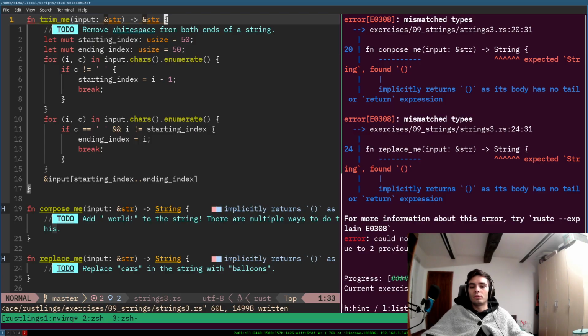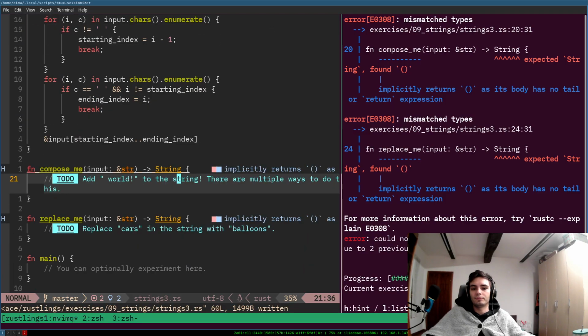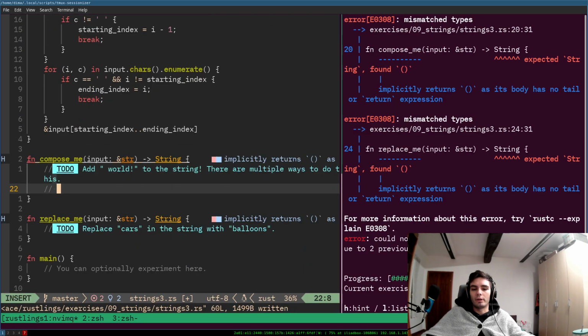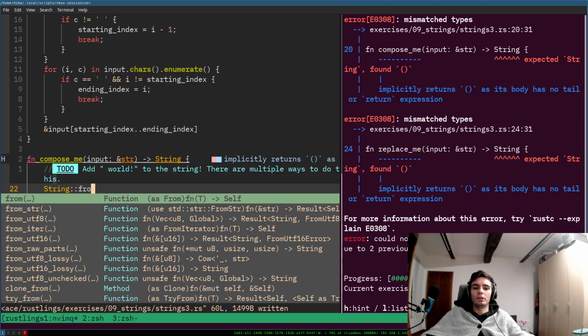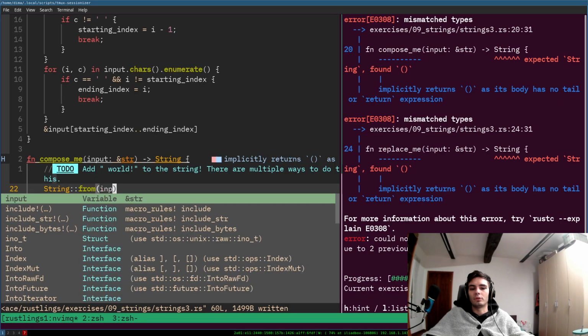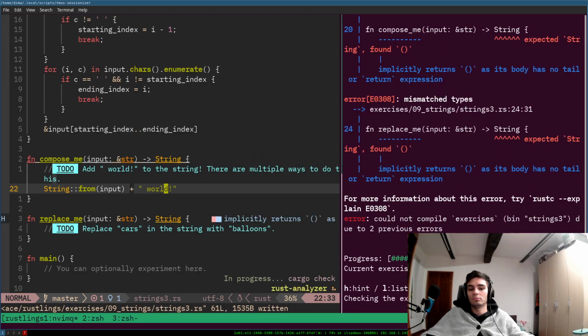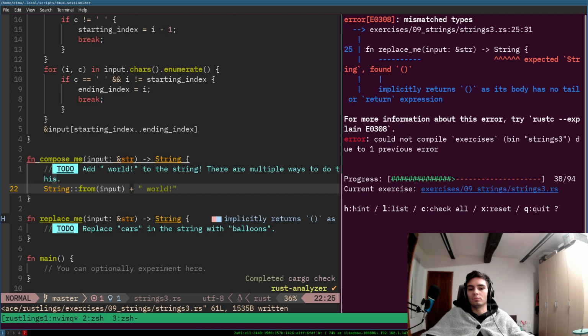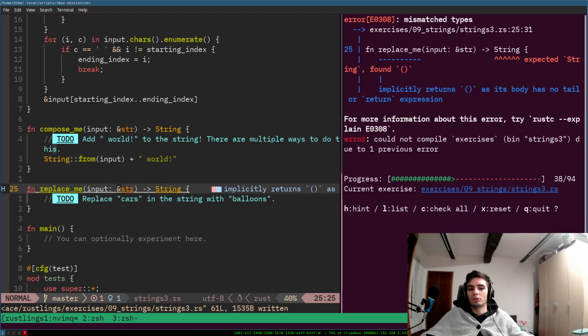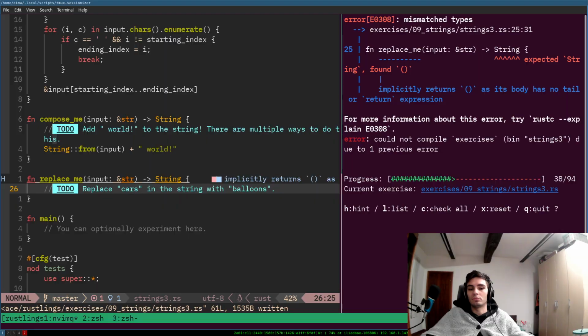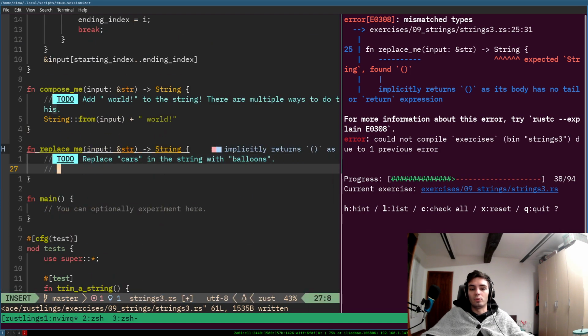Add word to the string. There are multiple ways to do this. Can I concat the string from input plus world? Actually, oh wait, it works. Well, damn. Replace cars with balloons.